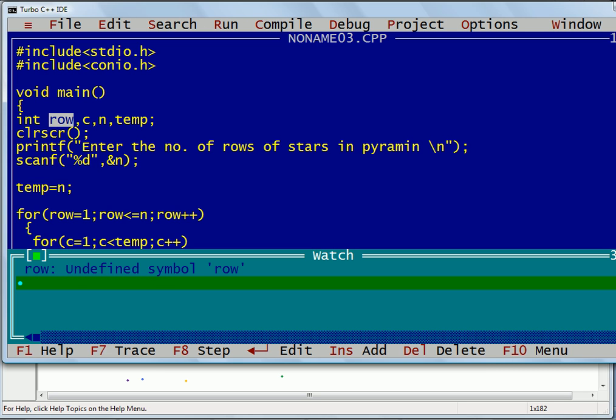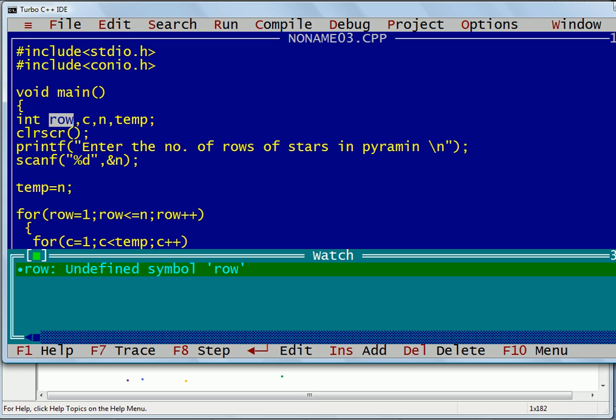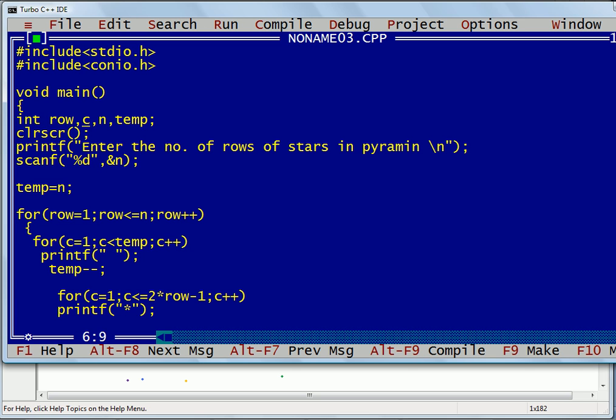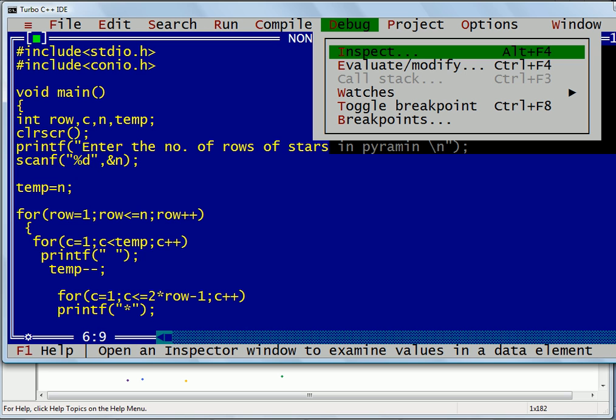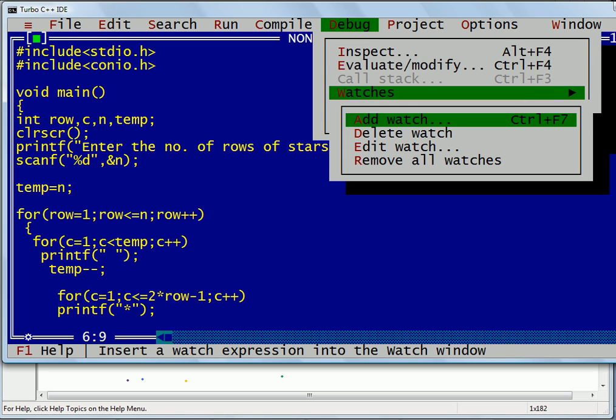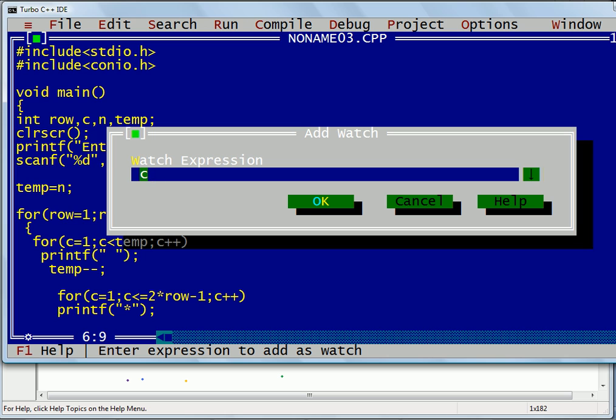So I want to watch the value of row every time. So I'm selecting this row, go to debug, watch, and then add watch, and here you can see row is already displayed in this add watch pop-up. Okay, so you can see the variable row comes under this watch list. Similarly, you can select this also, or in case you don't want to select, then just directly go to debug, watch, add, and here you can directly write the variable name. Let's say, for example, I have written n.